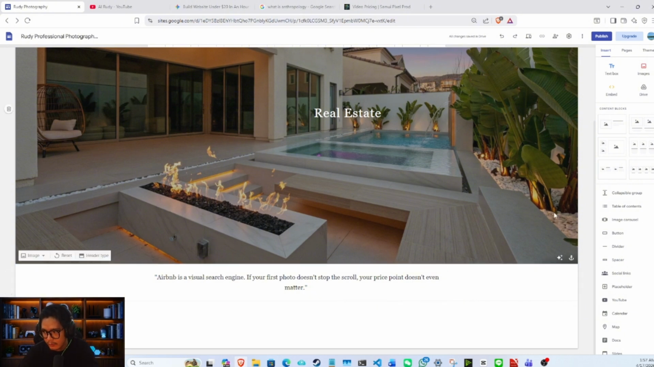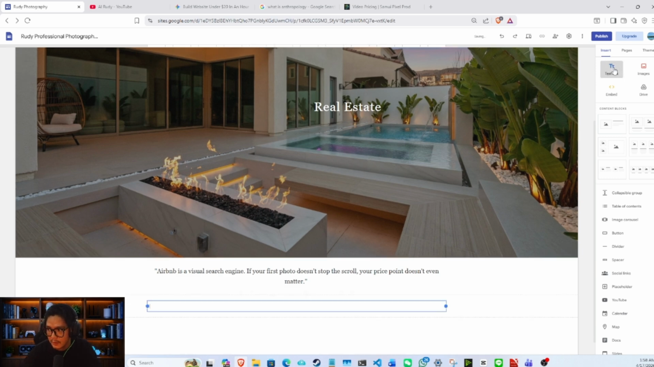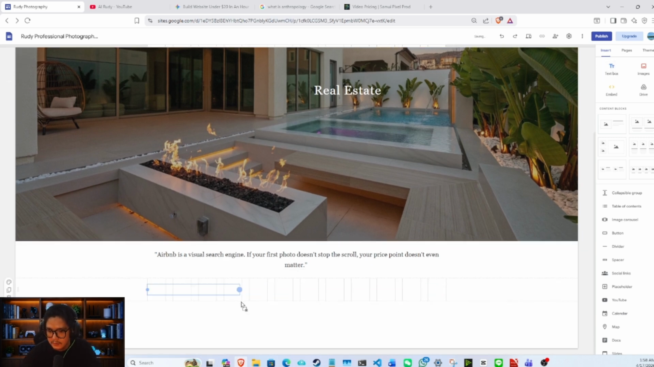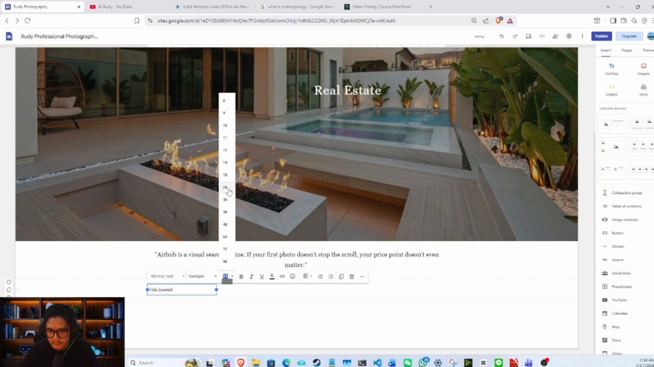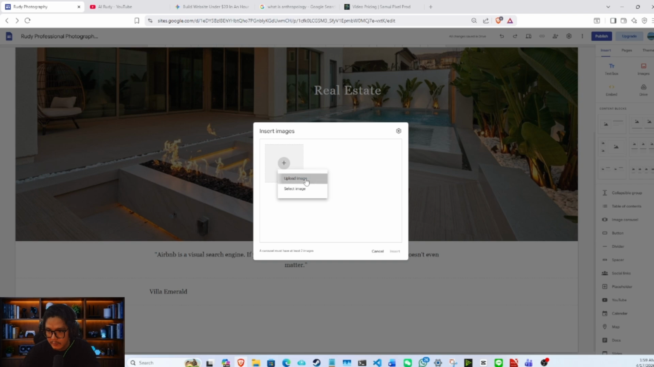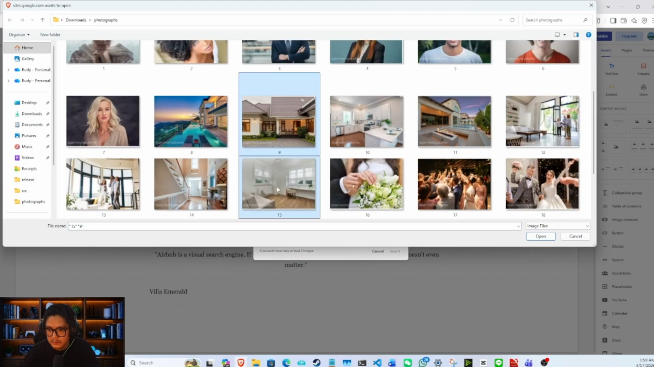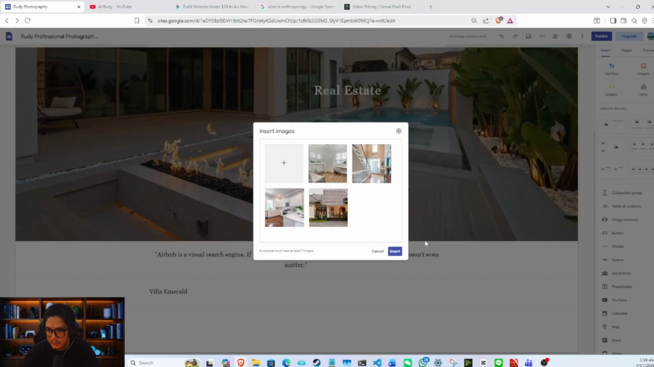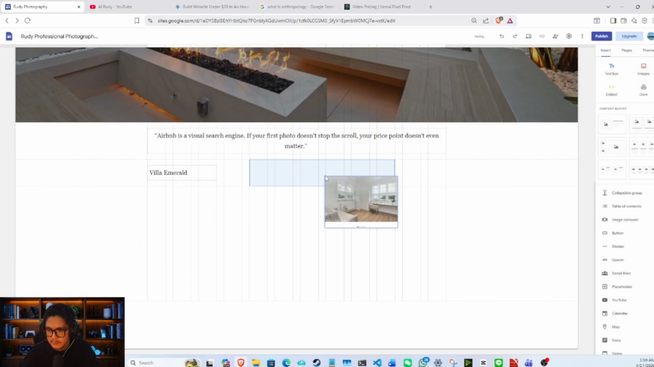Wow, very powerful. So what would be cool to do here is just add a text box. Let's just call this Villa Emerald, for example. Again, we're going to use the same fonts. Nothing crazy. And next to this, we're going to add the image carousel. So once again, let's just add some images here, insert, and let's just put that here.